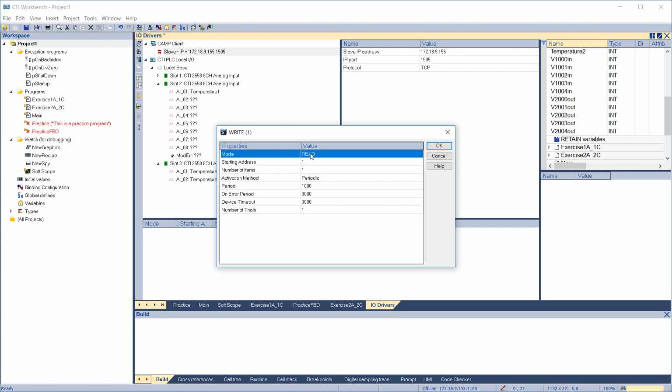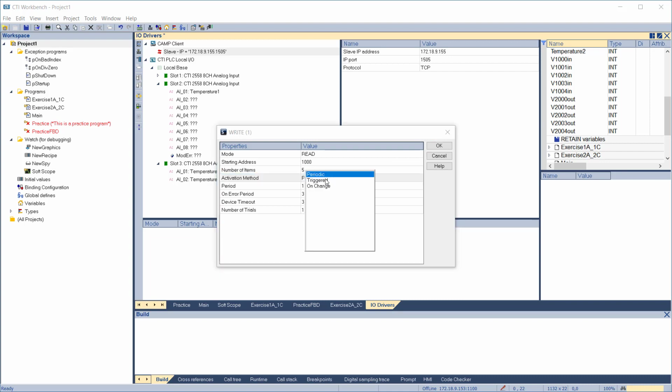We'll do the read first. The starting address for the read is V1000, and a length of 5 words. For activation method, you have 3 choices. Periodic activation makes this a polled operation, with a repeating period you can specify. Triggered operation allows you to trigger this read, based on the value of a Boolean variable in Workbench. On-change activation is applicable only to write operations, and causes the variable to be written to the remote device whenever it changes in Workbench. We'll set the polling period for this read to 500 milliseconds.